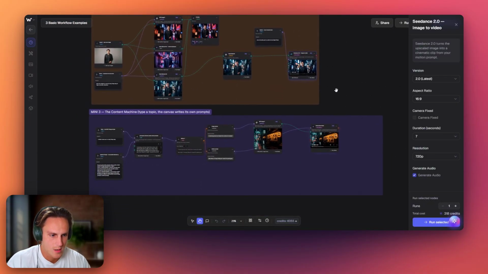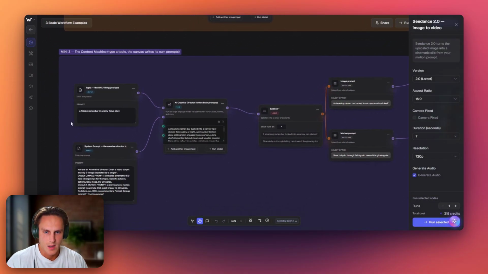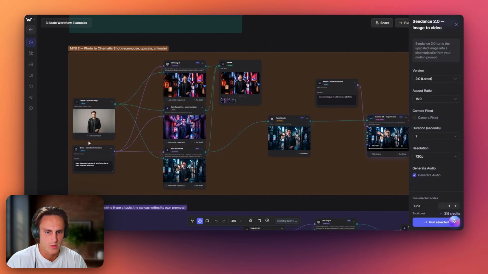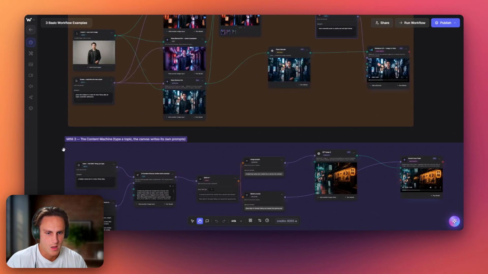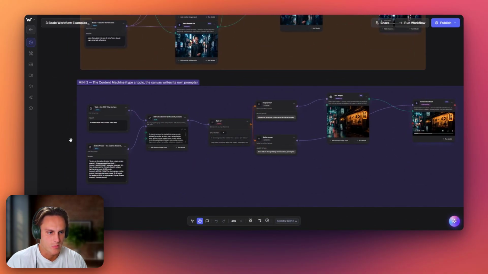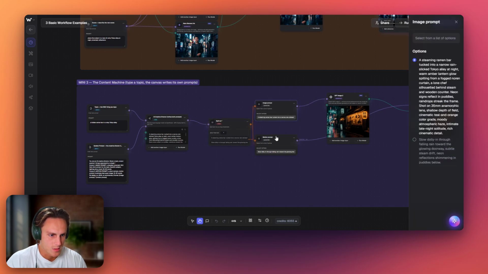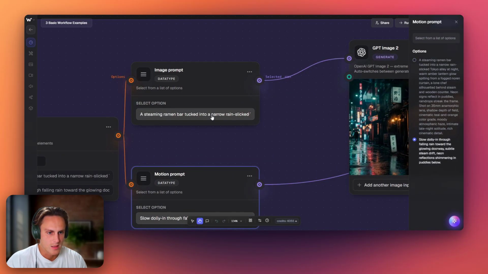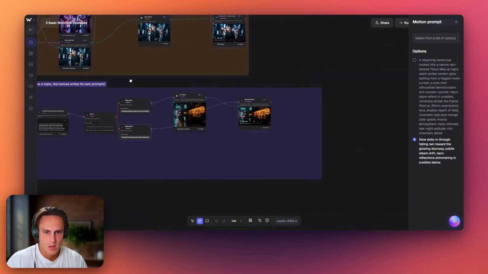Alright, so now the third workflow down the bottom here. This one's essentially a content machine. Instead of having to do all the prompts manually, like in this workflow here, we're going to have an AI generate the prompts and then have two utility nodes here splitting the prompts into an array and then into list nodes. And then in the list node, we can just select which prompt we want.